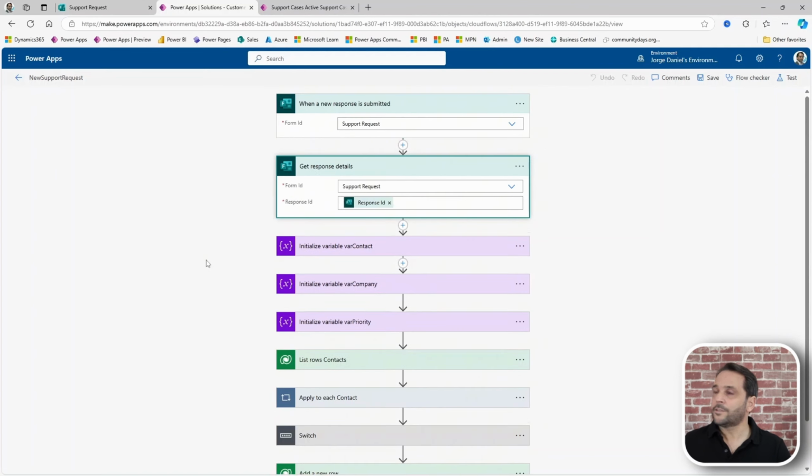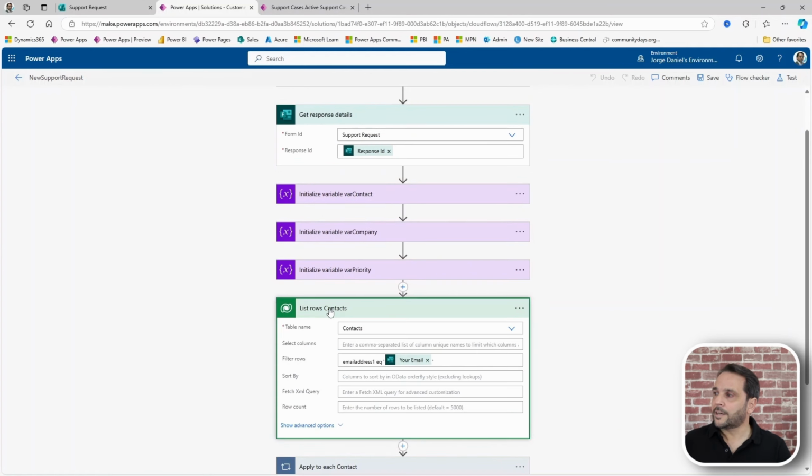After that, we insert an action to get the response details. Before starting to work through those details, we initialize a few variables for contact, company, and also priority. Then we'll look at our contacts table for a record with the same email as the one who responded to the form. And with that, we also get the company the contact is related with.